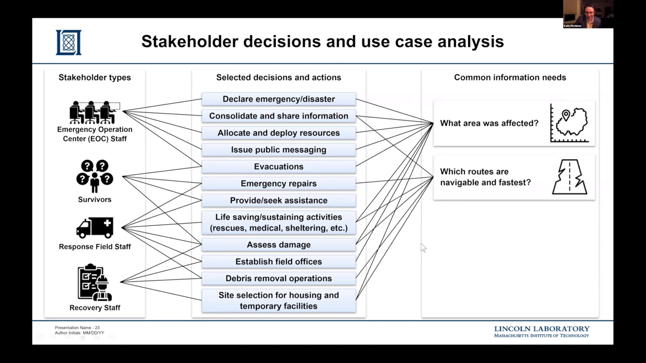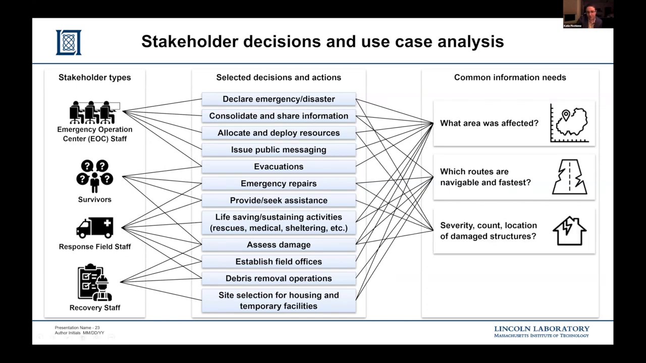There is a question about how to get in and out of the impacted area: which routes are navigable, which routes are fastest, where do we need to clear debris or conduct emergency repairs on our roads so that we can get in and out of areas to provide assistance to people. There's a question about the severity, count and location of damaged structures. So this is thinking about housing damage. I think I have a few more slides on housing damage. We'll see how we're doing on time.